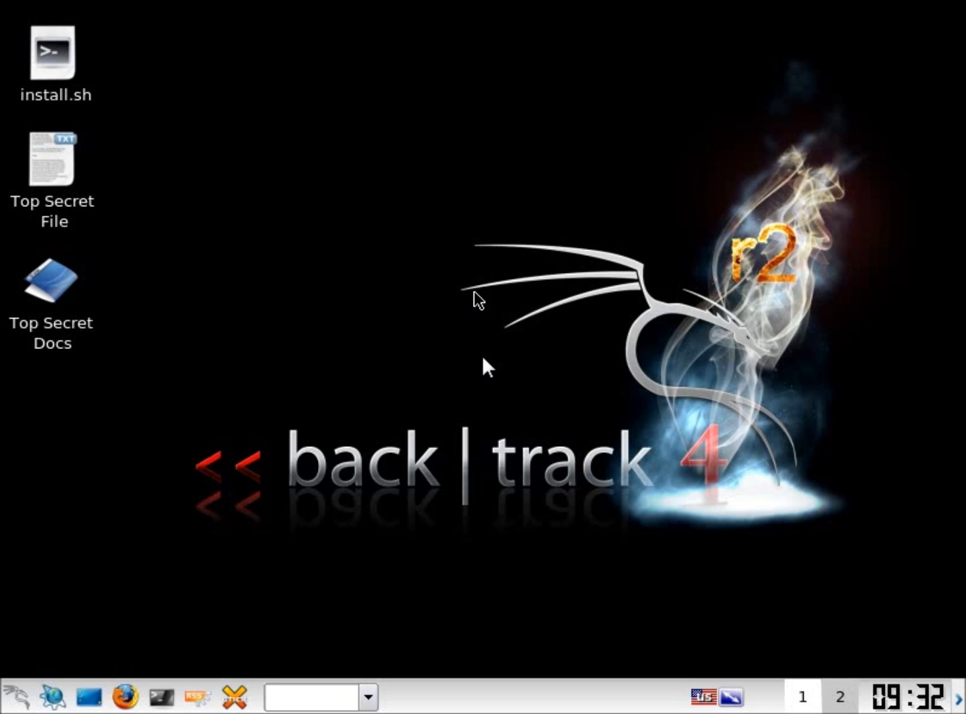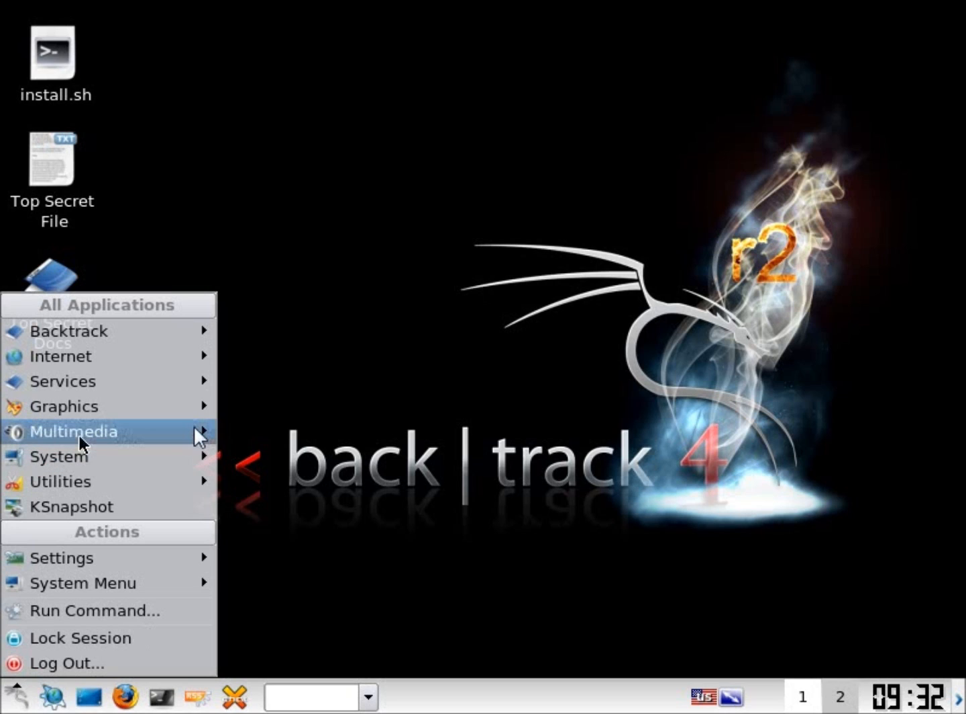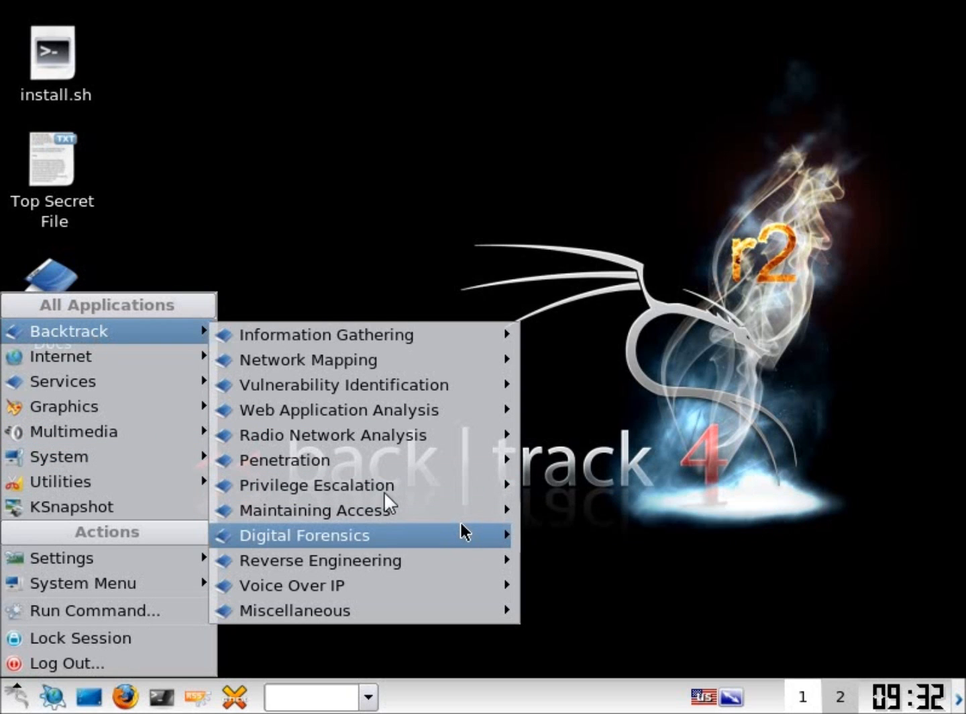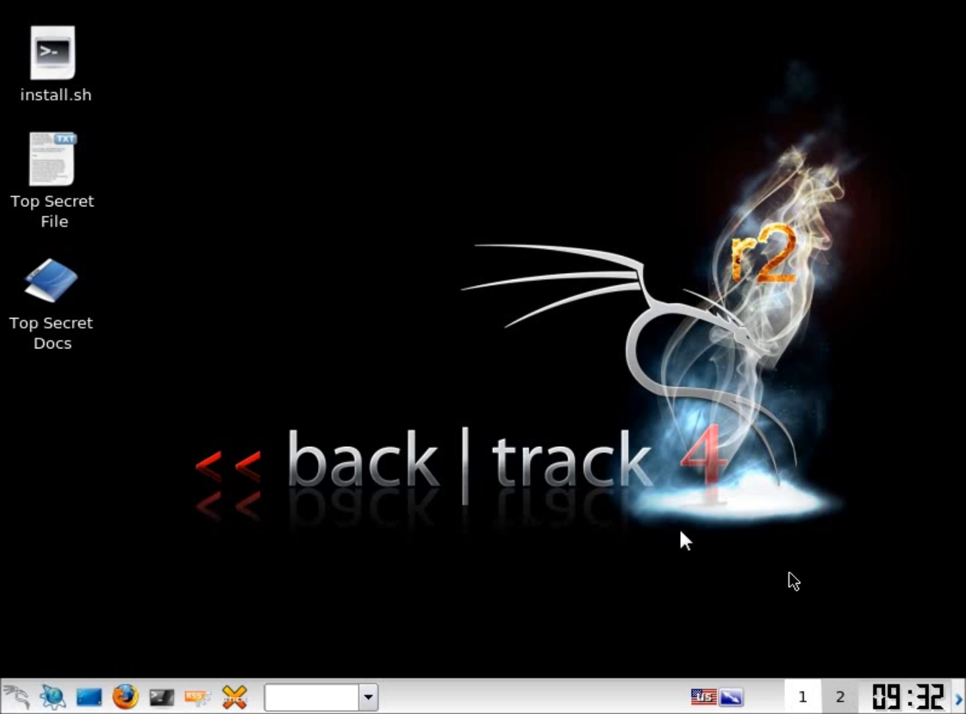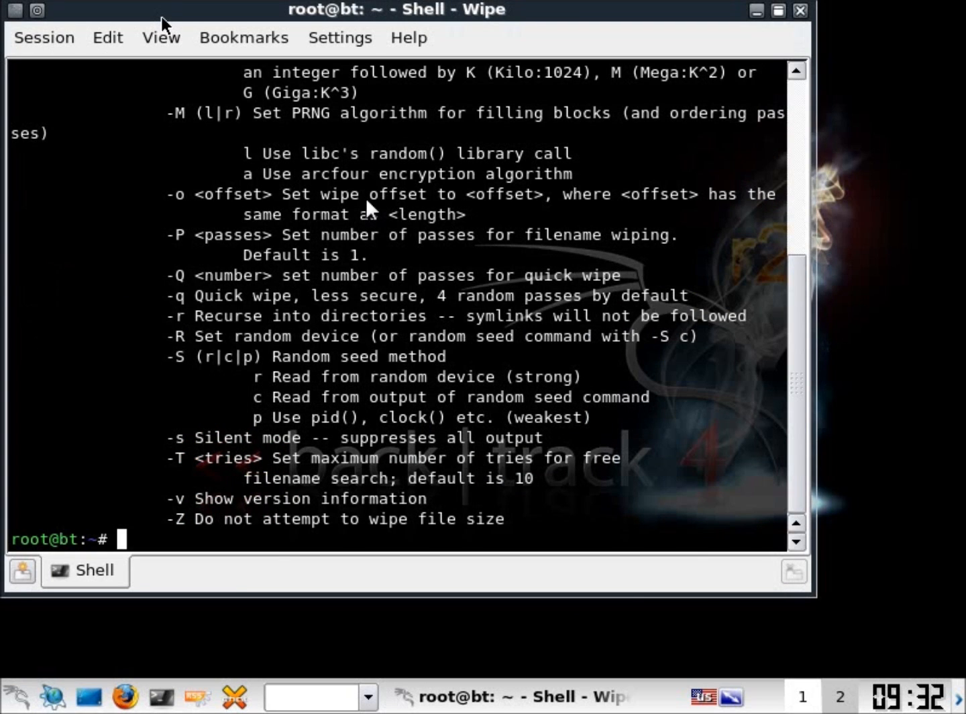In this video, we'll take a look at using the wipe command within Backtrack. To start with, I'll click on the start menu, go to Backtrack, go to digital forensics, anti-forensics, and you'll find wipe. And we're going to wipe the files you see here on the desktop.